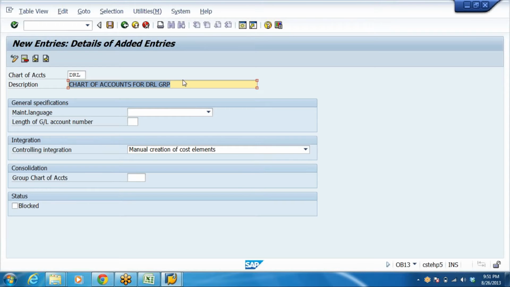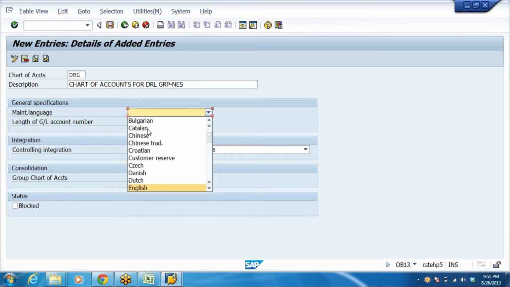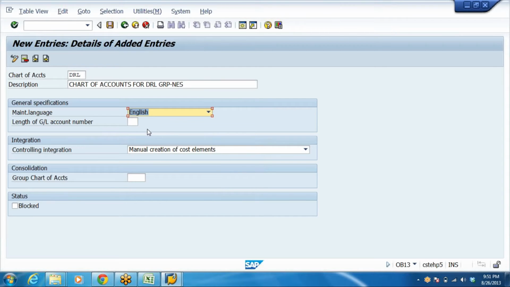Is there any limitation on the number of characters in chart of accounts? DRL CA you can type? 4 characters here. Okay, only 4. Not more than that. Maintain language, English. And account number length 6, right? Just save it.